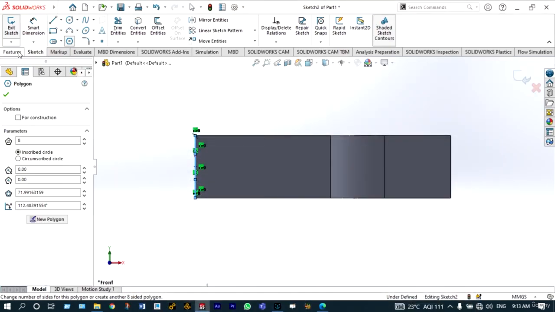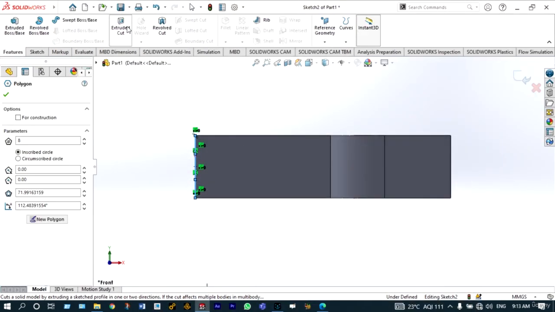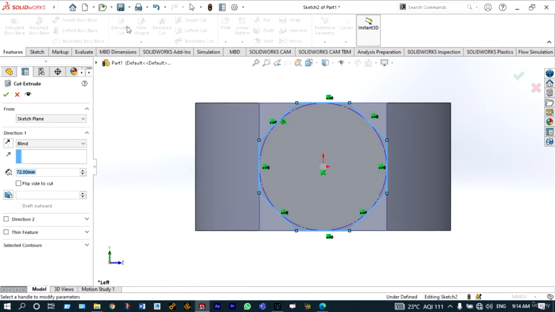Features, extrude cut, and here in this case, while extrude cut, we have to use flip side to cut. That means we have to cut sideways with a depth of 90 millimeter. We'll cut this one sideways with a depth of 90 millimeter. Accept this one with green check.